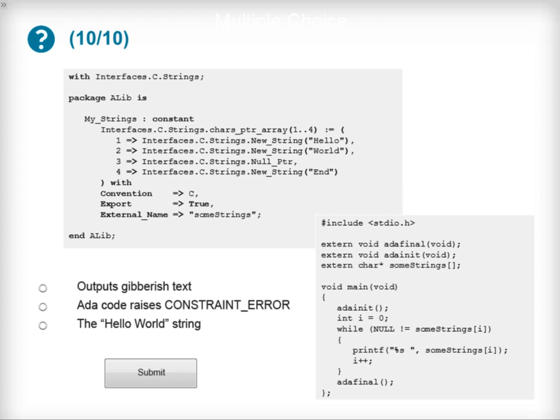Our final question continues the theme of using interfaces.c.strings. This code declares a constant set of Ada strings and exports them as the C convention entity called sumstrings. The C main program uses these strings in a loop. What do you think the output from the C main program will be? Will it be gibberish code, or the Ada code raises a constraint error exception at runtime, or the hello world string? Select your answer and click the Submit button to see if you are correct.